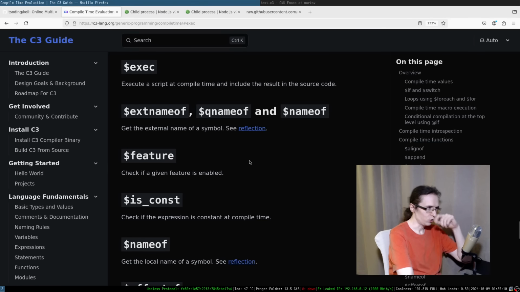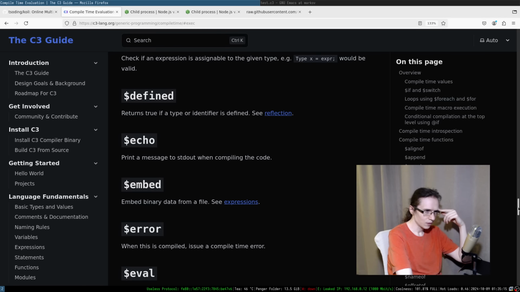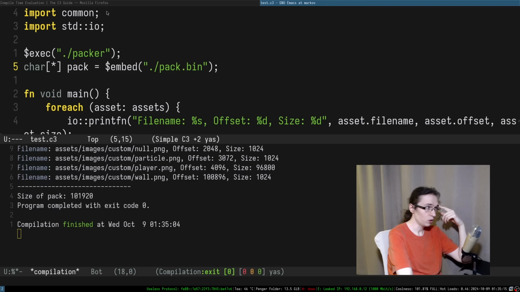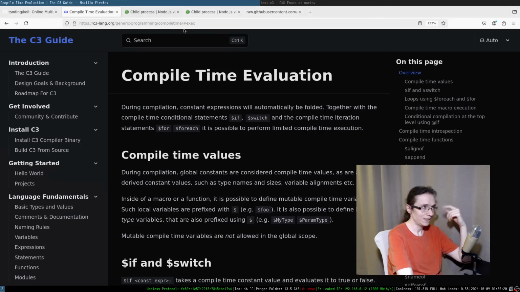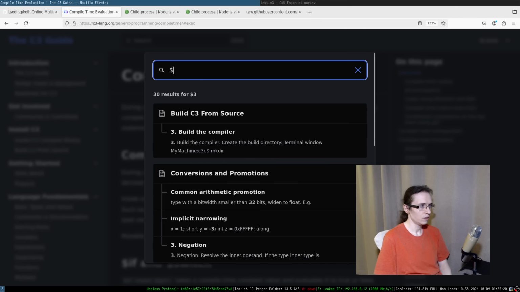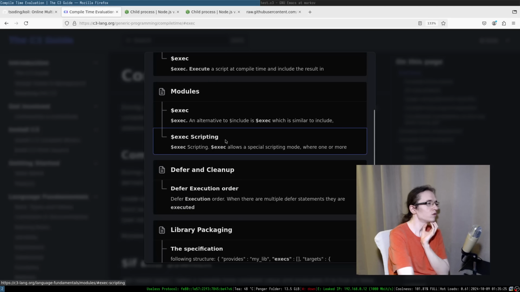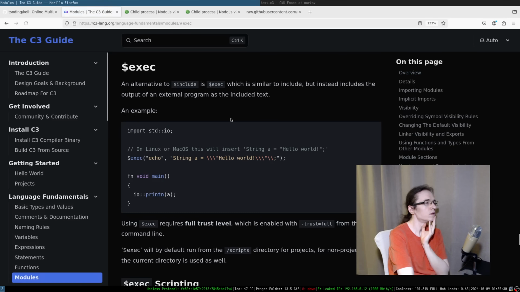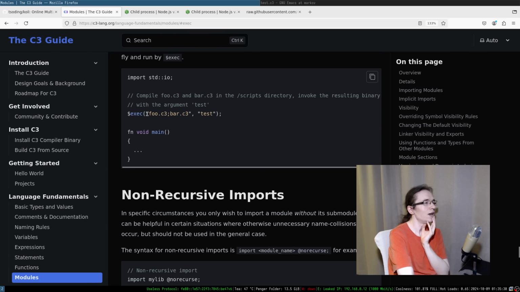But here's another interesting thing. Exec supports not only shell scripts, it's actually even cooler than you think. Exec, let's actually see modules. Exec scripting, yeah: compile foo.c3 and bar.c3 in the scripts directory, and invoke the resulting binary with the argument test. You don't need to have the binary packer. You can just pass C3 source code and it will compile it, execute it, and run it. And then you can include that stuff in there.